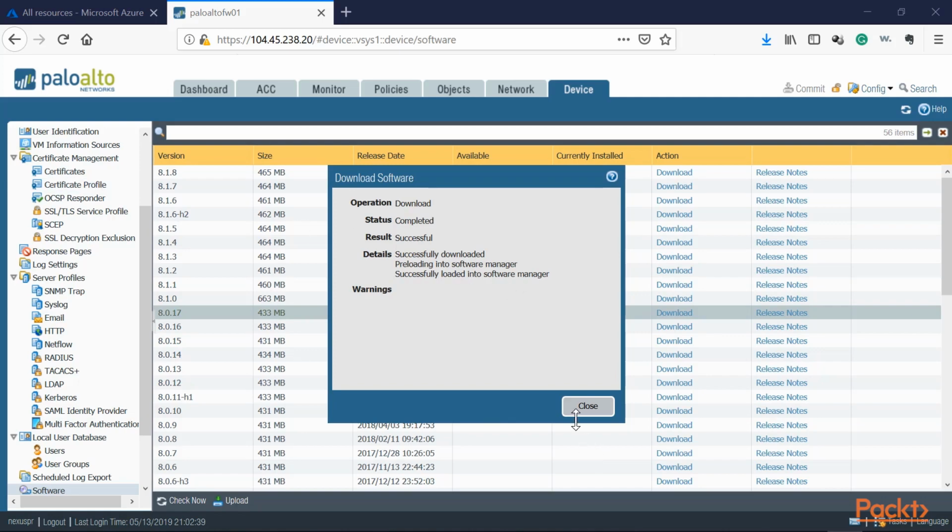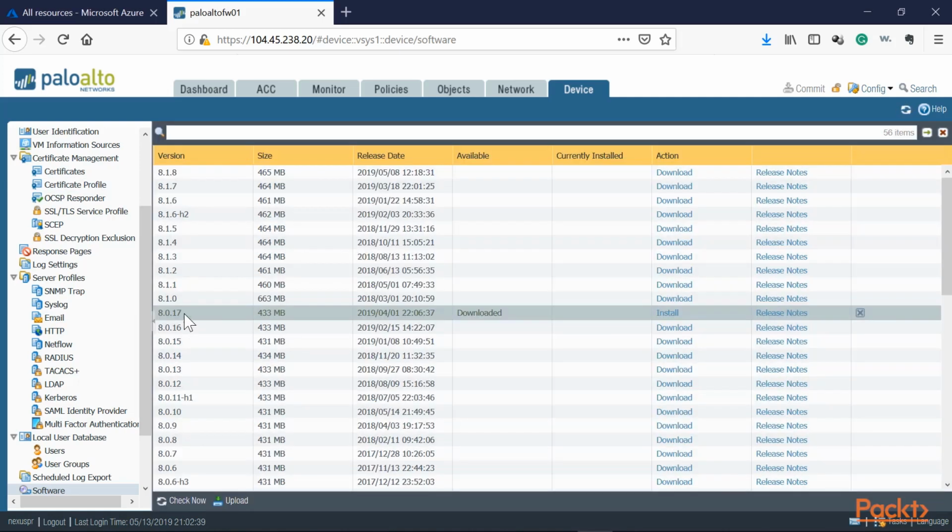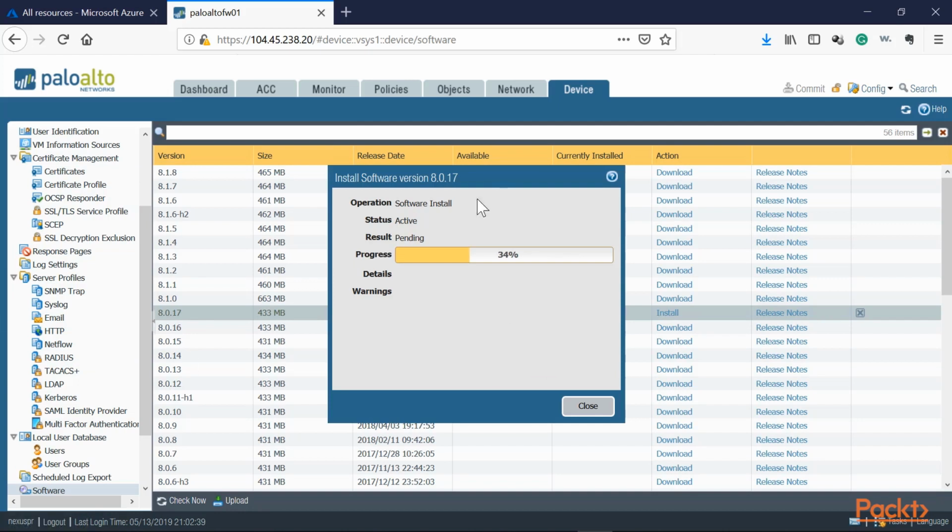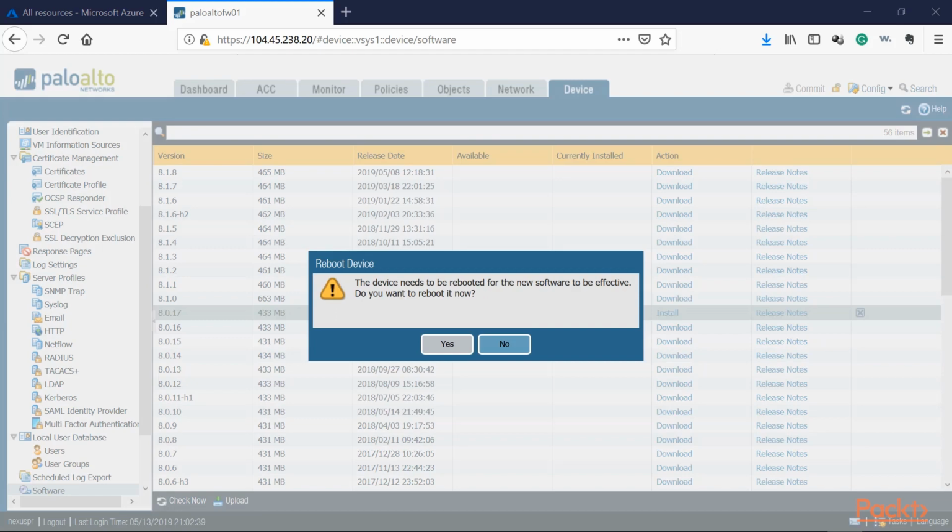So let's go ahead and apply 8.0.17. We'll wait for this to complete, and it's going to ask us to do a restart. Once we're done, we should be good to go and finalize our upgrade to 8.1. Okay, and 8.0.17 has completed, so let's go ahead and reboot the device.